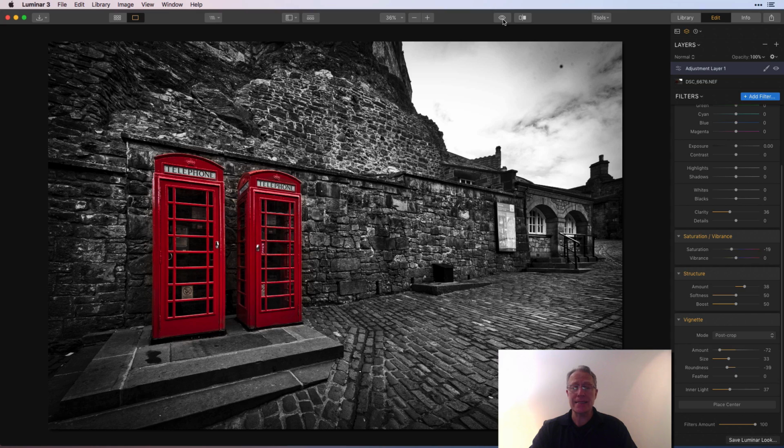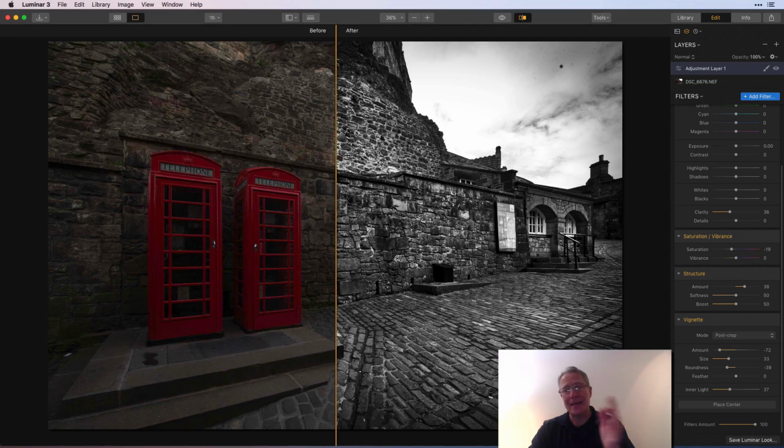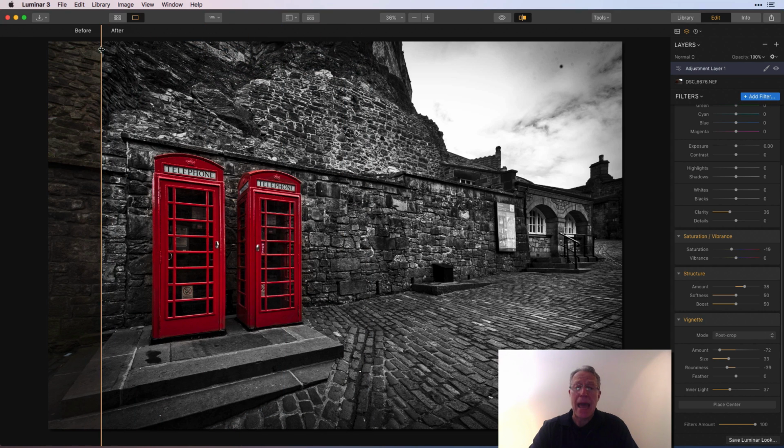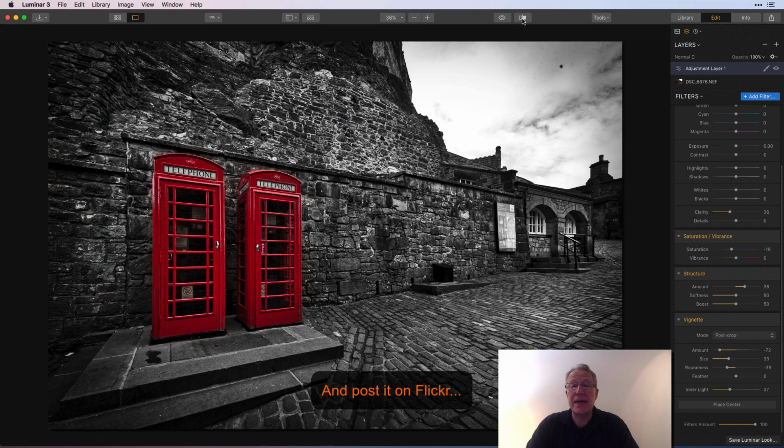I started with that and I ended up with that, right? Now again, I need to clean up the sky, so I apologize. I'm going to quit recording this. I'm going to clean up the sky and take care of that for my own happiness. But that's how you do selective color in Luminar, my friends. So that's it. That's all she wrote. I think we're done here.